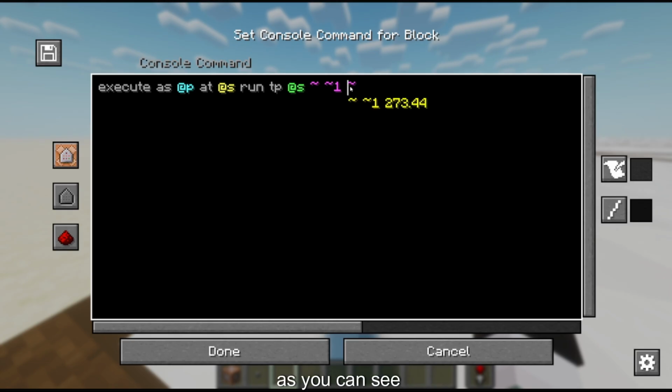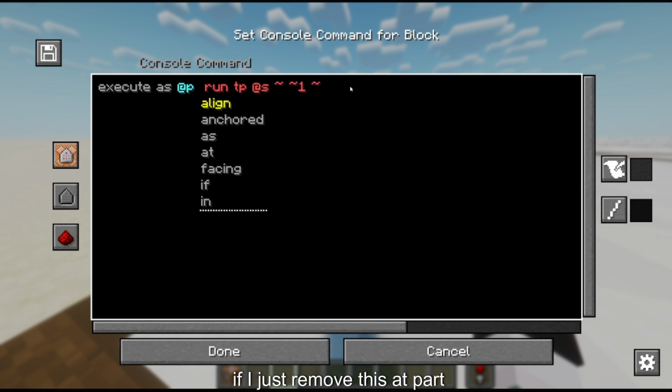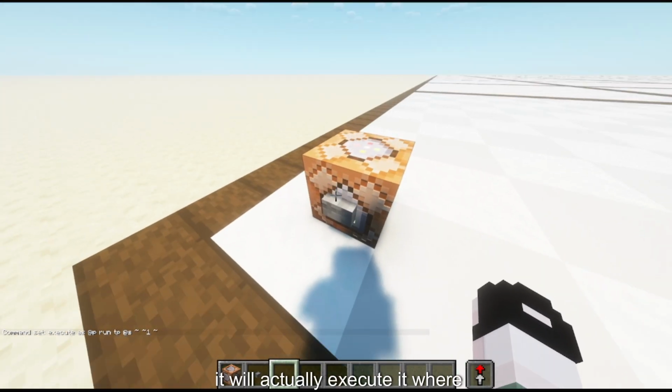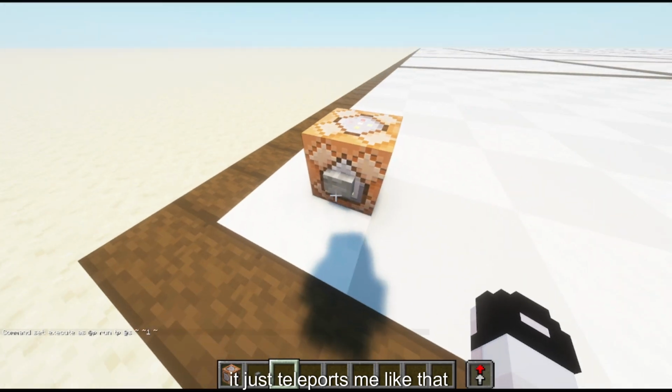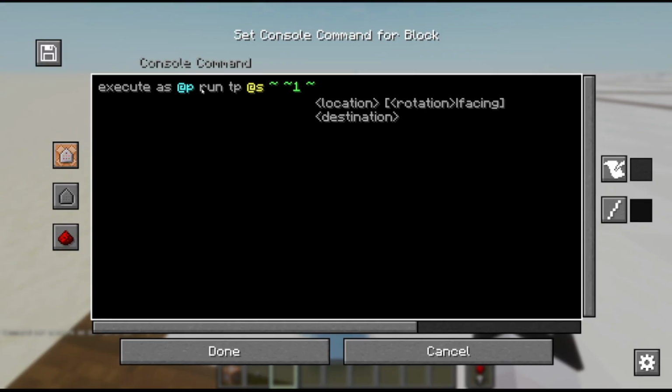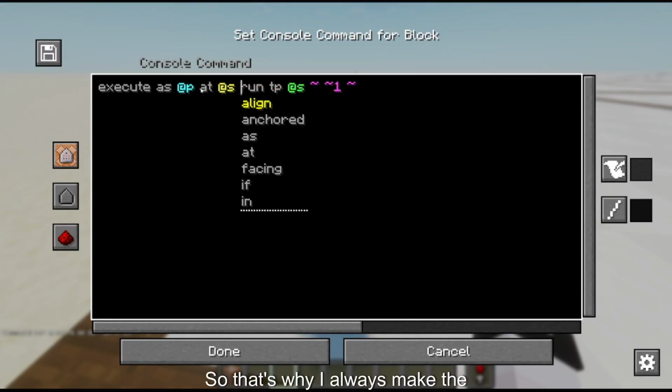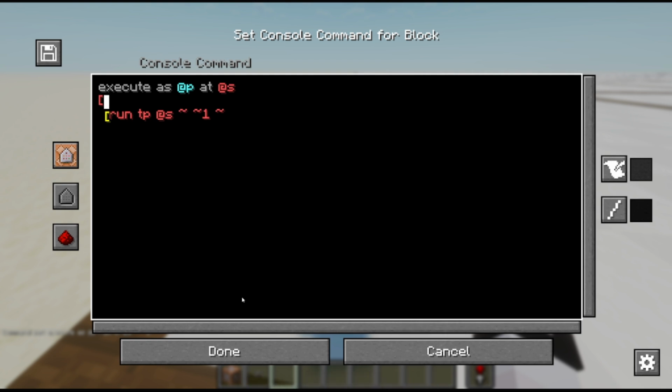Now, as you can see, if I just remove this at part, it will actually execute it where the command block is. So you see, it just teleports me like that. So that's why I always make the habit of just adding at S.